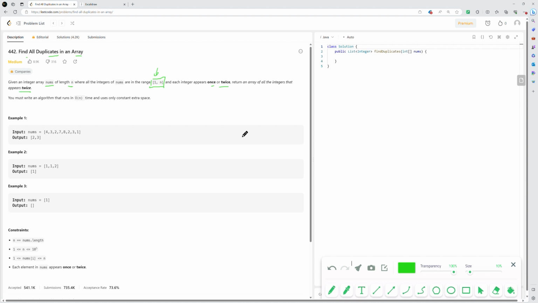We also have to write an algorithm that runs in linear time and also doesn't use any extra space, so it's a constant space complexity. So we cannot really use a hash map or set or helper array to find out the duplicates. We have to somehow reuse the input array.